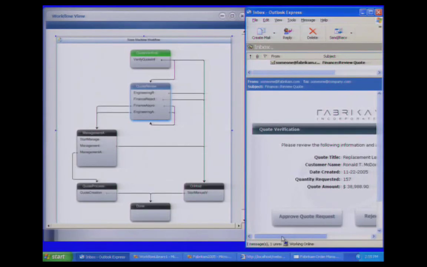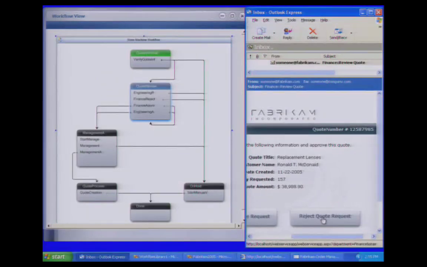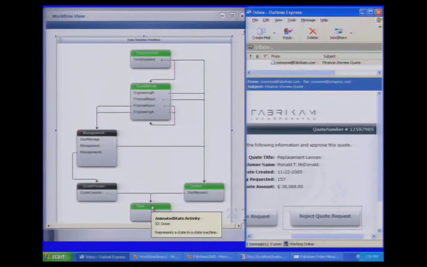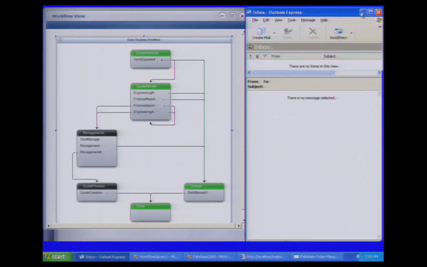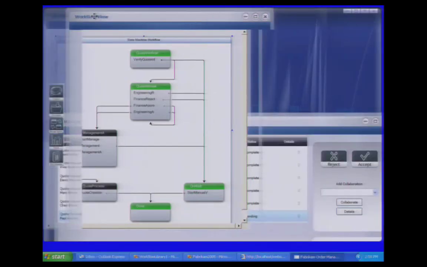And let's say that finance didn't like that, so we'll go and reject that. You can see the state machine being updated, and we're kind of done with that quote. We didn't get that one through at all. Okay, so let's have another one. I'll just move this out of the way.